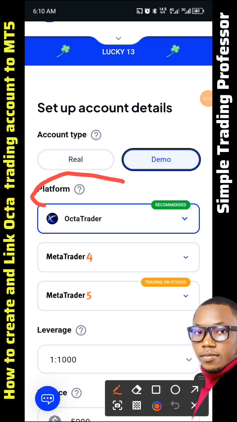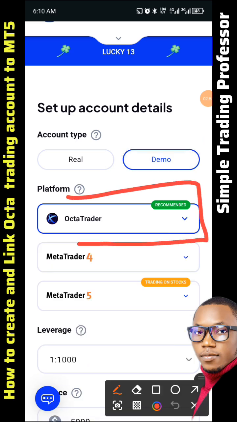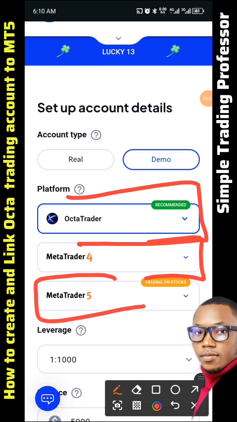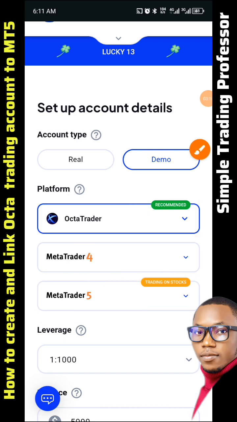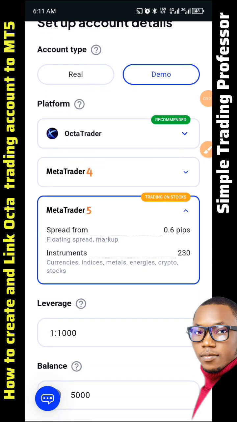Now, what platform do you want to trade with? As a professional forex trader, I recommend you click on, okay, because you see we have option 1, option 2, and option 3. As a pro trader, I recommend you choose the MT5 option or the MT4 option. Okay, this is the Octa platform and this is the Octa website. So they're going to recommend theirs, but what I'm telling you to go for is MT4 or MT5. Okay, so let's go ahead and select the MT5 option. So when I click on MT5, it is highlighted blue.